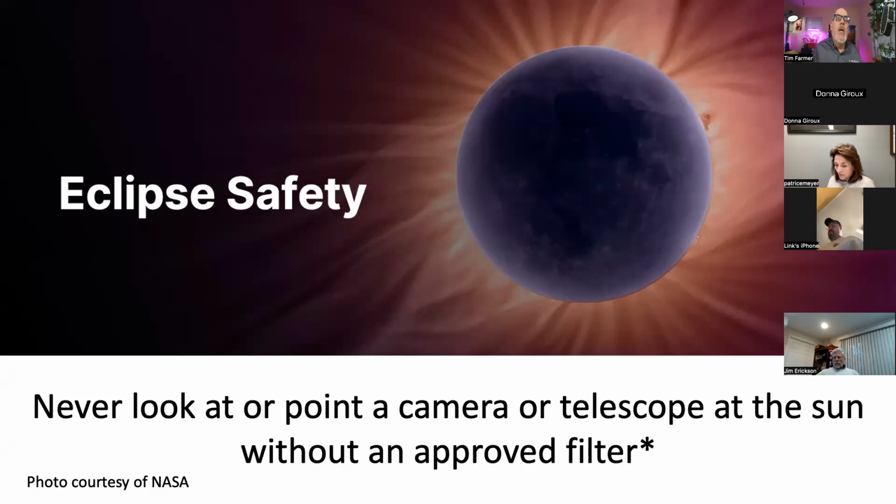Never point a camera or a telescope at the sun without the appropriate filter. In one of the slides down the line I have the ISO 12312-2 filters. The ones you buy at Schuller's are all fine. Probably the ones you get through any of the reputable camera stores like Samy's, B&H, Adorama.